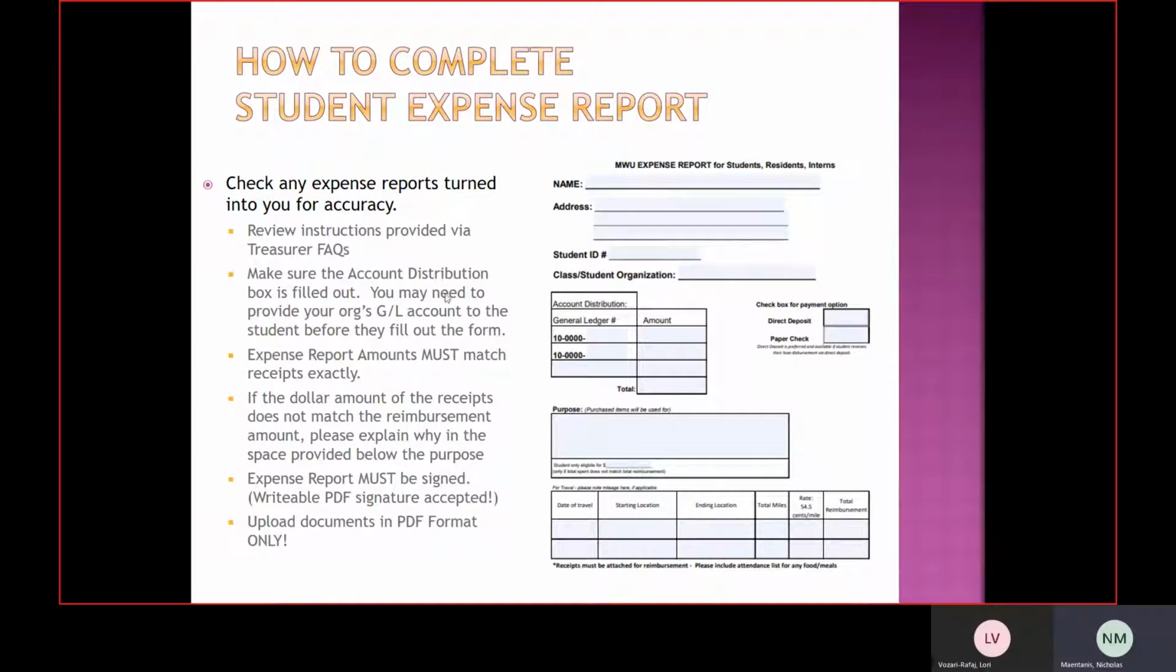So when you're filling everything out, make sure the name up here and the address of the recipient of the funds is all correct, as well as the student ID, class, or student organization. When you're filling this out, make sure the account distribution box is filled out. So that's this box right here.